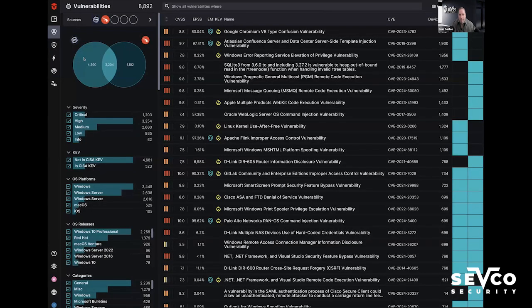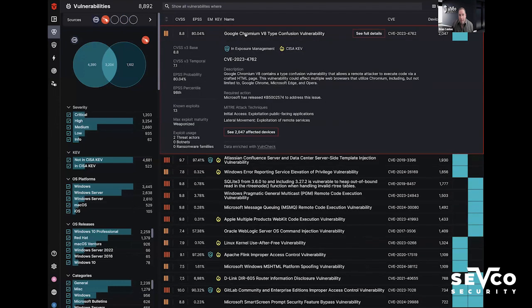But then we flip this. Now let's look at this from a vulnerability perspective. We have almost 9,000 vulnerabilities. Here's just one, a Google Chromium V8 type confusion vulnerability. CVSS scores, temporal scores, probability, has it been weaponized? We have full integration with VulnCheck, so it pulls in a lot of intelligence and data beyond just the general CVE information, as well as the patch data that, of course, we're very interested in seeing.